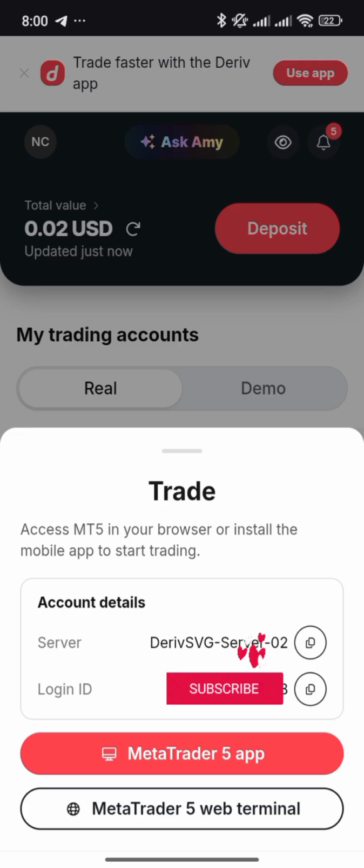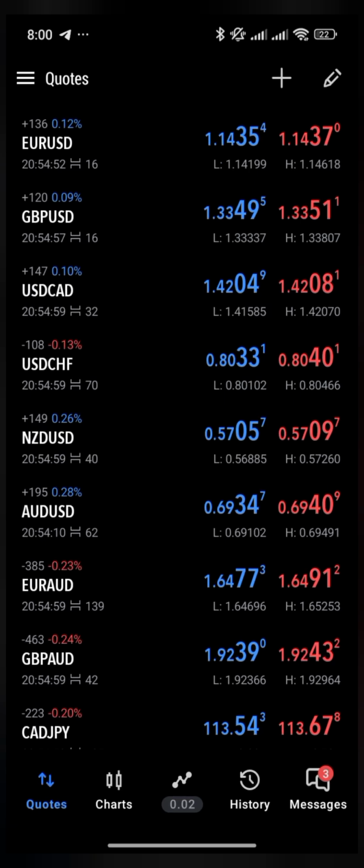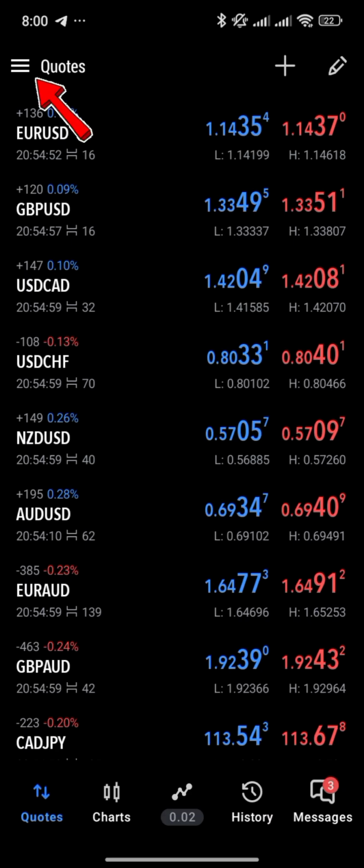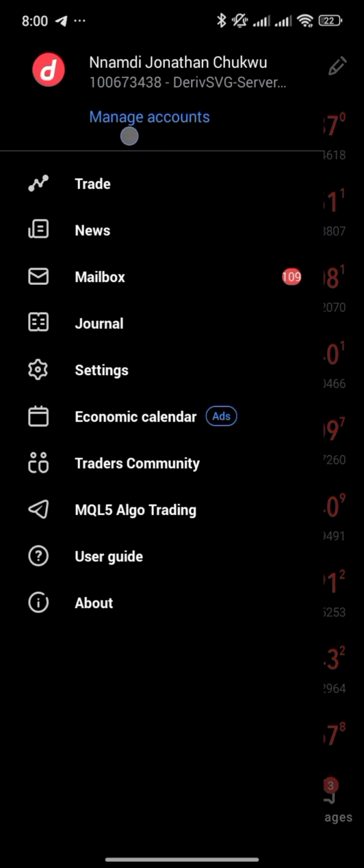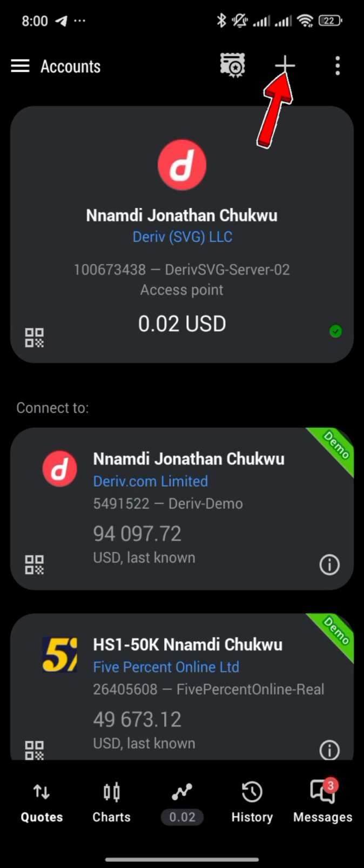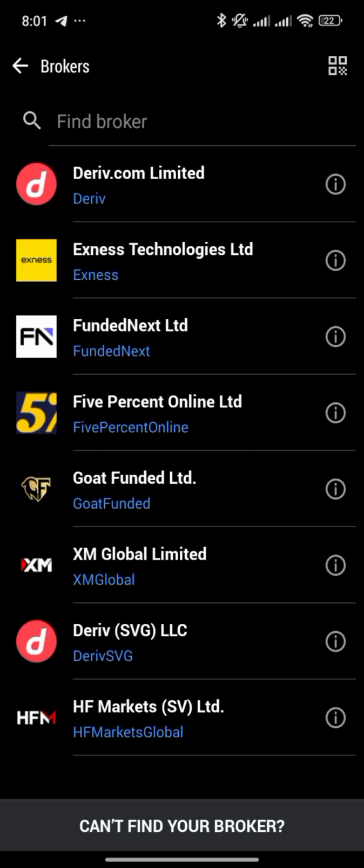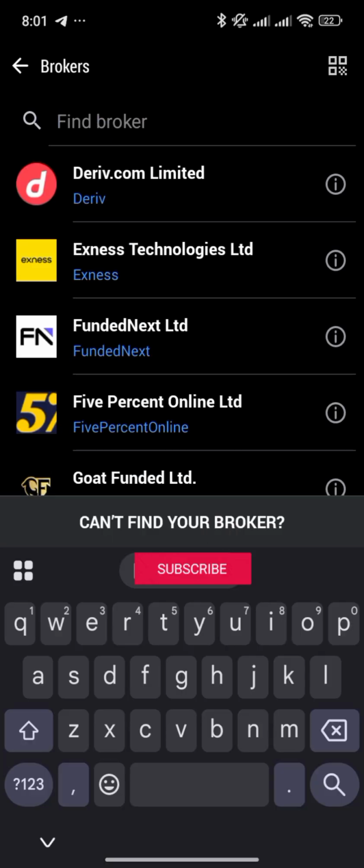If I click on trade, they will show me option for server and then the login ID. At this particular point, all I need to do is just to copy the login ID. Are you getting me? Now, once I copy the login ID, the next thing I will do now is to go to my MetaTrader 5 and then click on this trade line, click on manage accounts, and then click on this plus icon here. Then go to find broker, then find the name of the broker.